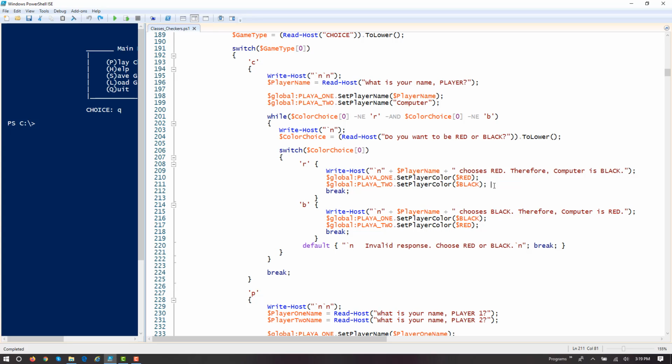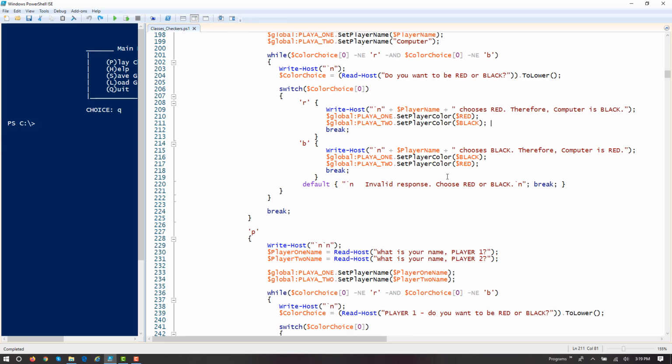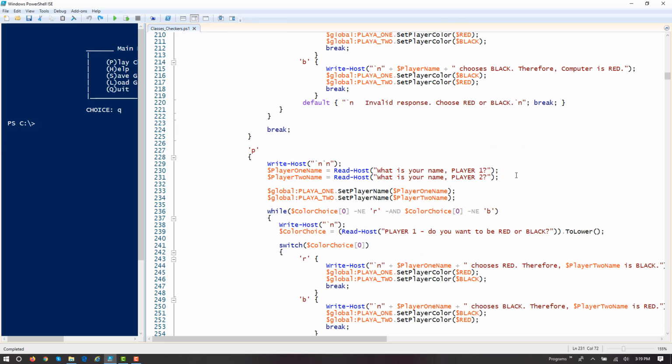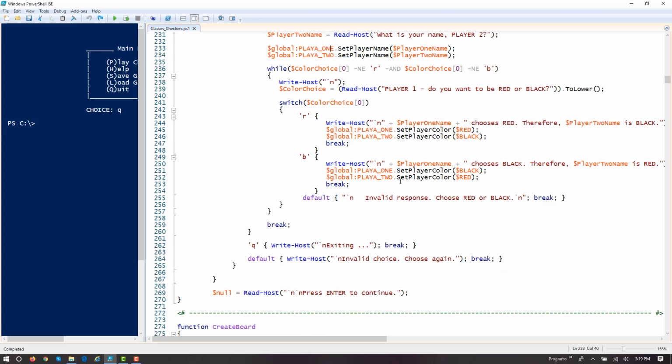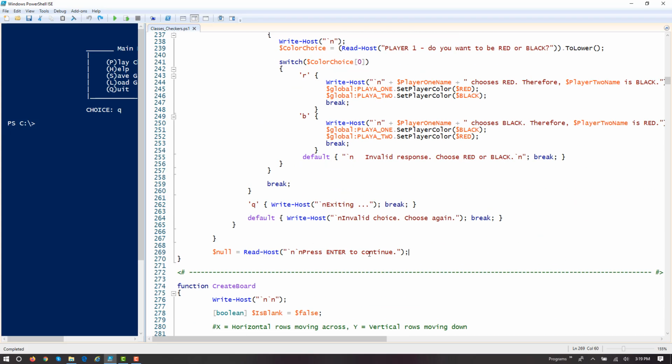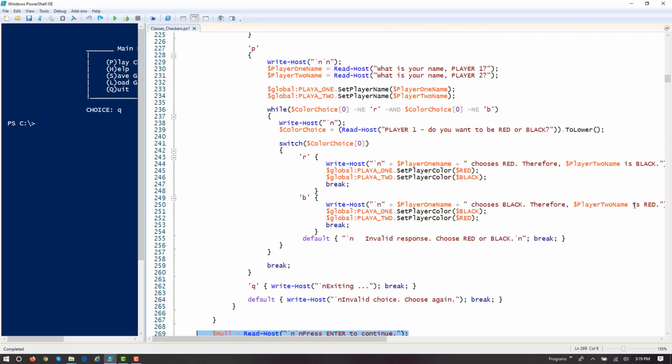And we're going to choose based on what the player chooses. If the player chooses red, the computer is black. If the player chooses black, the computer is red. We need to ask the player their name, and we get that via read host. And just in case they were playing another human, we would ask both here if they choose to play another player and so forth. All right, so press enter to continue.